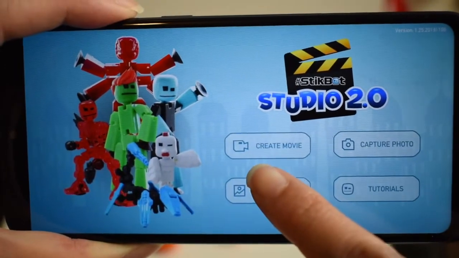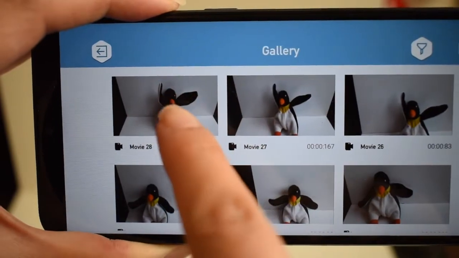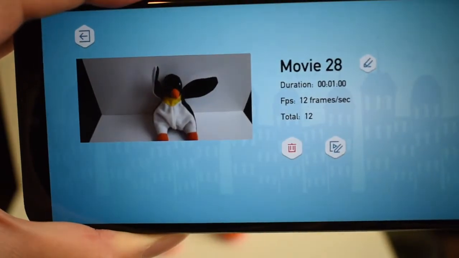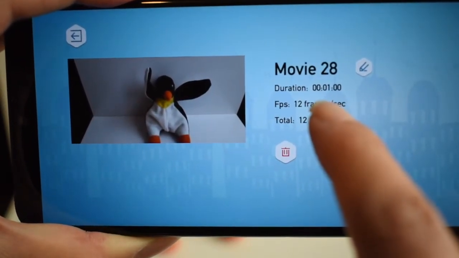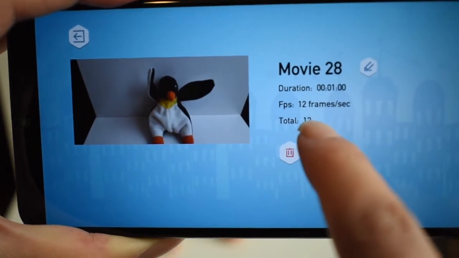If you click gallery, you can see all of the videos that you took. This one right here is the latest one that we took, and as you can see, it is 1 second long. So let's open that. It tells you the information. It's 1 second long. We had a total of 12 frames out of 12.